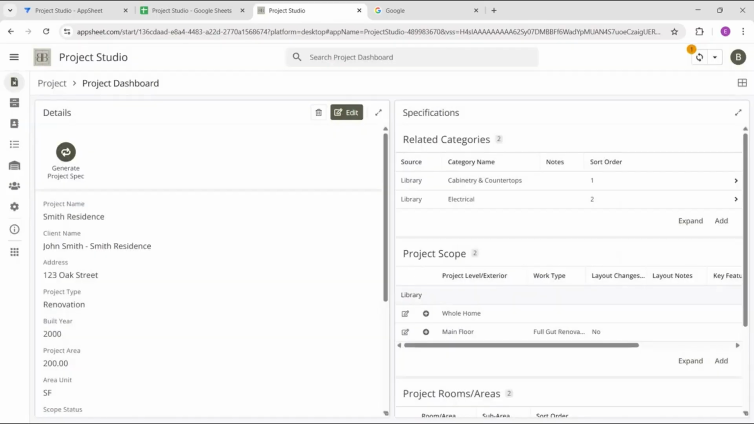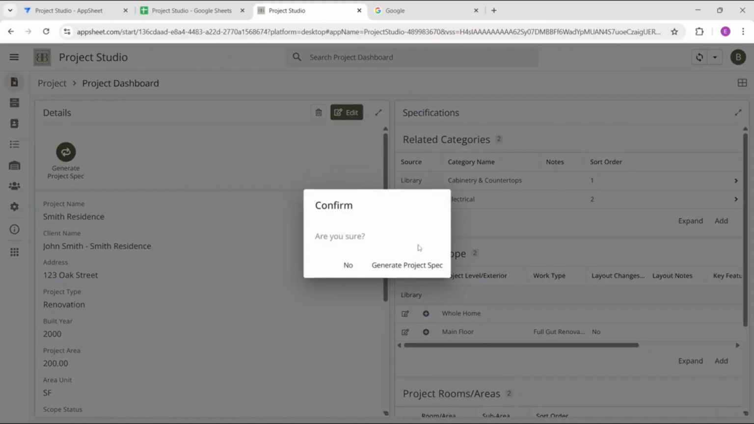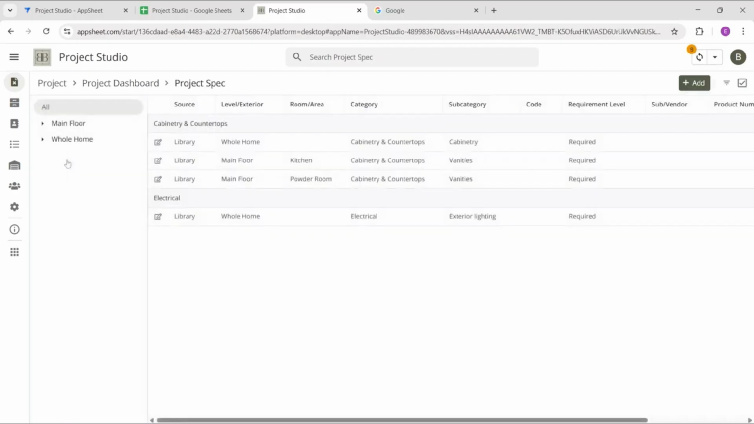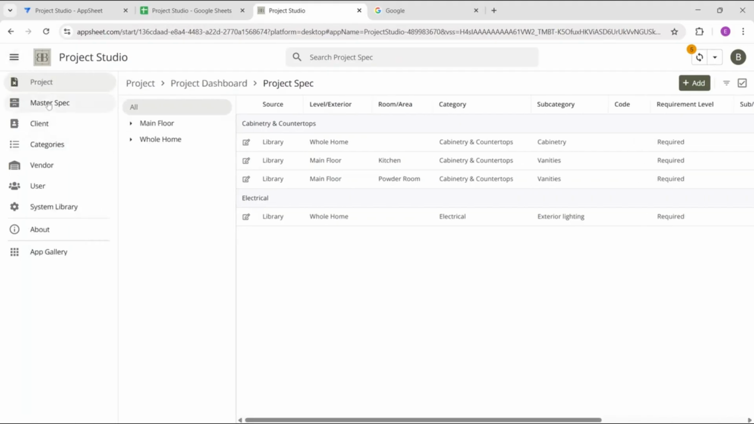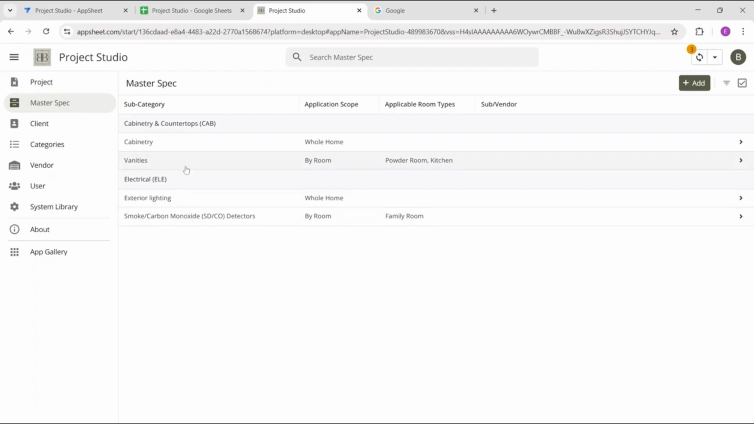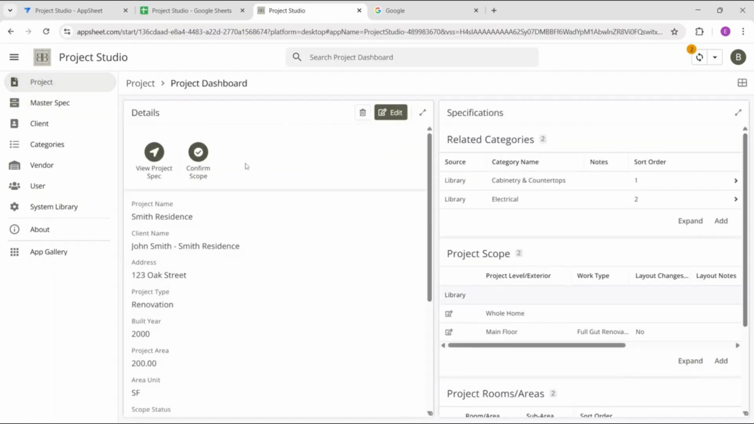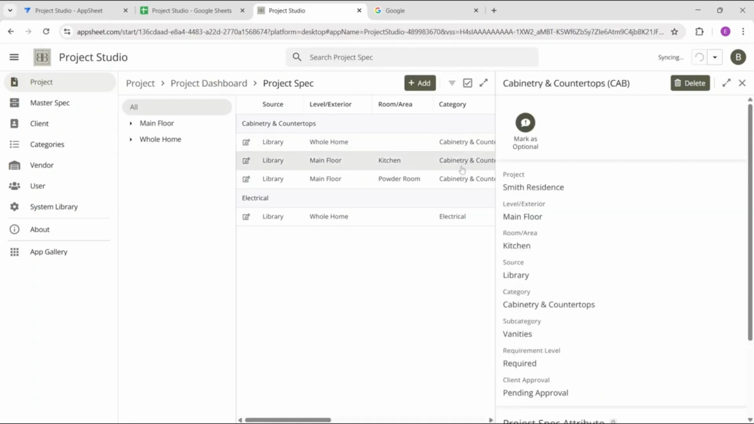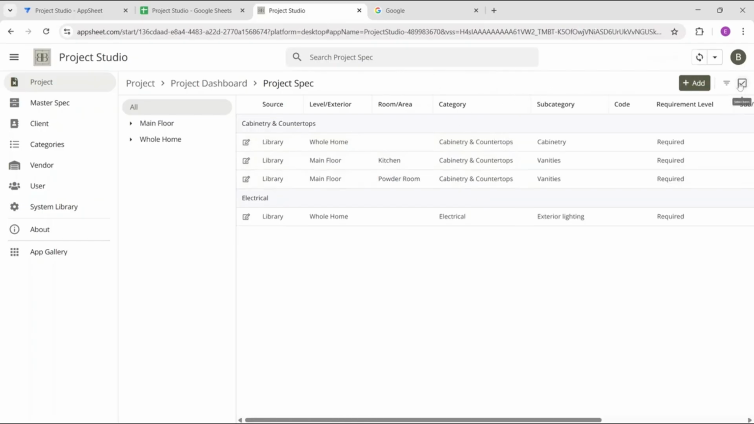Once the setup is complete, the system uses the master spec library and combines it with the selected categories, the defined levels, the defined areas. Each project specification entry contains the spec code, category and subcategory, vendor and product information, requirement level, client approval status, and internal notes. These specifications are now project-specific and can be adjusted without affecting the master library.